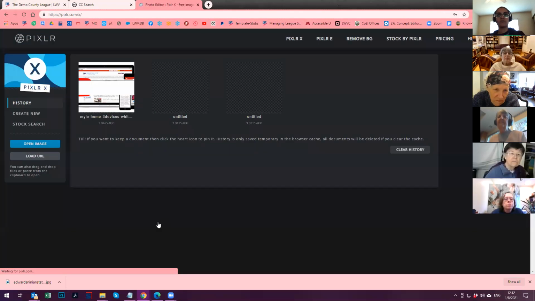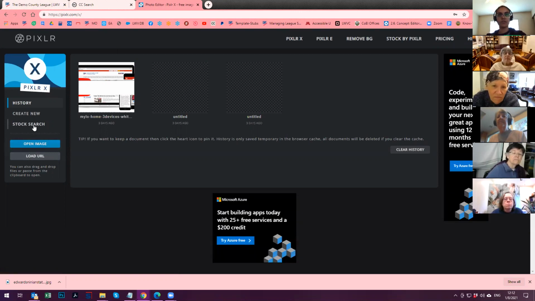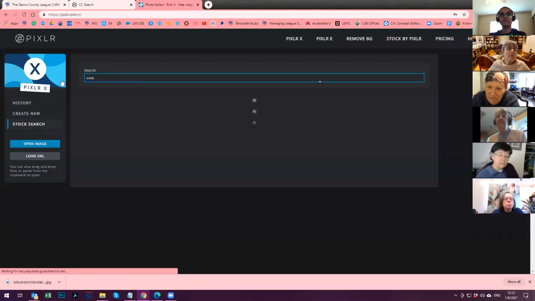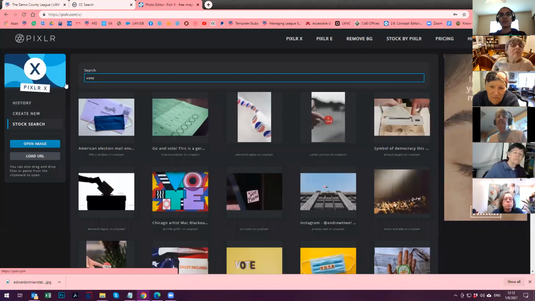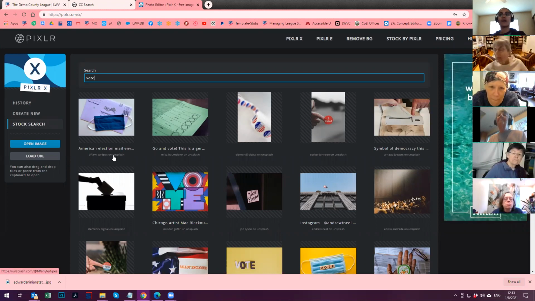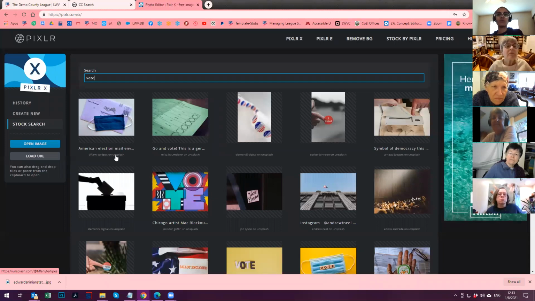So using the photo editor, I think, yeah, they have a stock search that you can use. And they are sourcing these images from Unsplash. So that guarantees that they're going to be free and free of attribution. So you don't have to credit anybody.